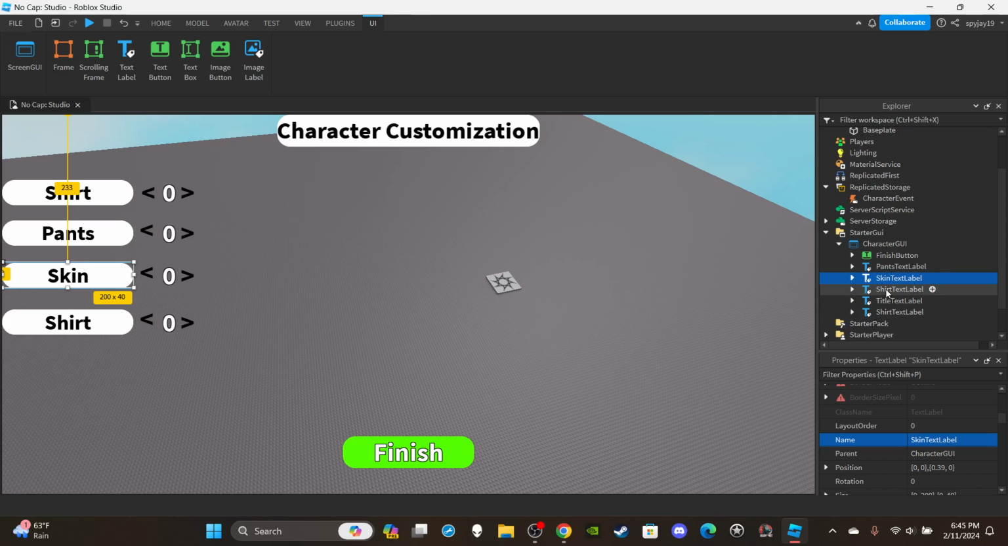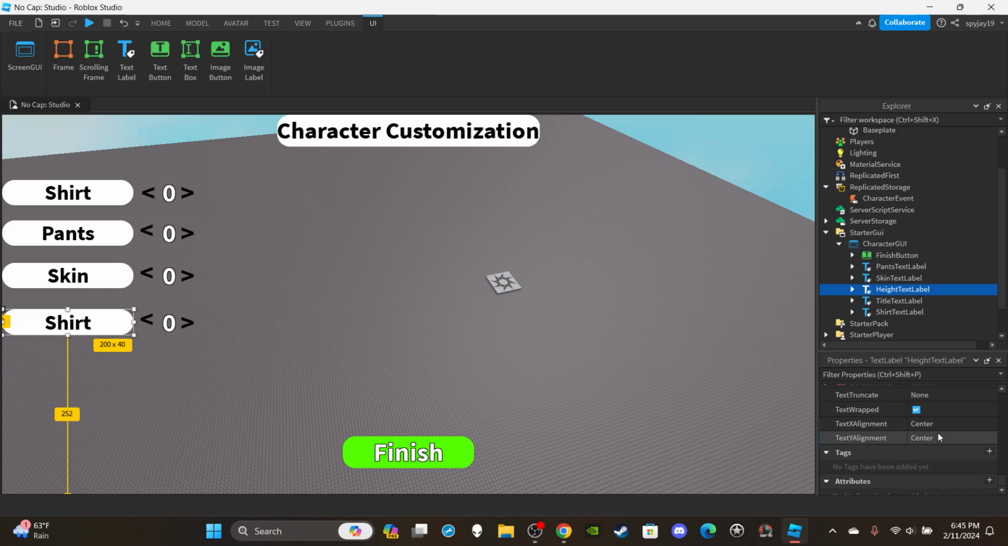Boom, right? And then for the last one right here, I'm going to set this to height, let me learn how to spell height text label. Boom, right? Then I'm going to set the text to height, right? And then boom, just like that, we're done.